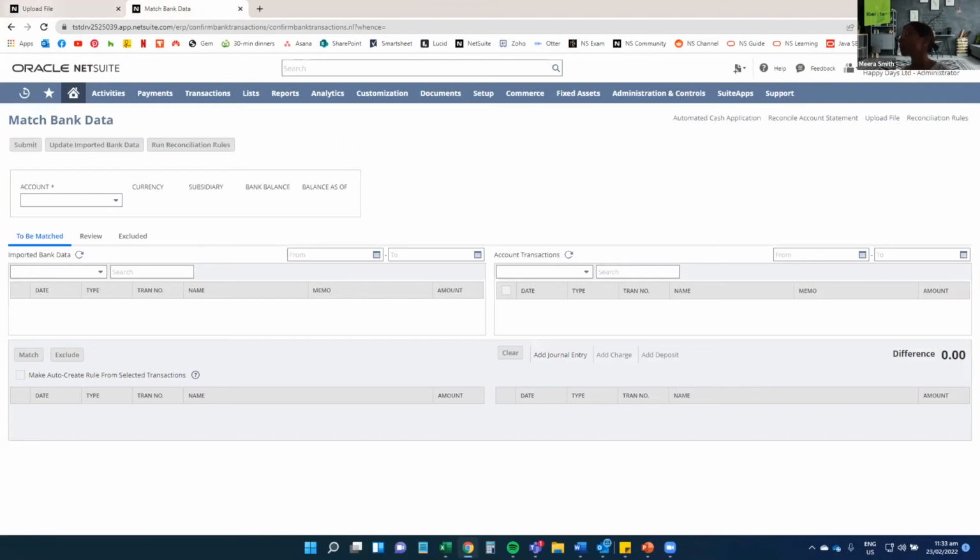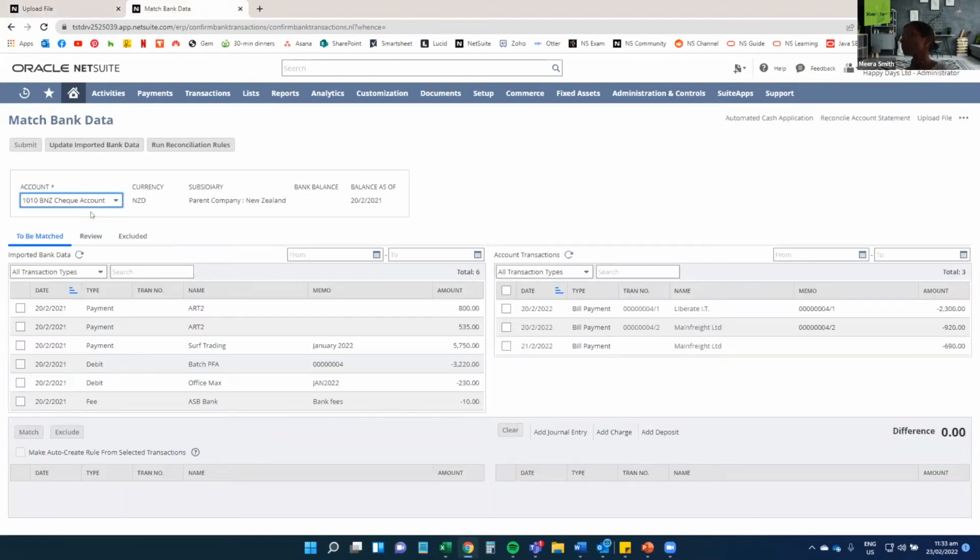Okay, so back into the Match Bank Data page, I will choose my bank account. Now I can see all my bank lines in here. So they've all come through. I've got 3 customer payments and 3 outgoing payments. And on the account transaction side, I've only got supplier payments that I've made, and I've posted the bill payments in NetSuite already, but I haven't got any customer payments. Generally, customer payments don't really go in until you get them in the bank statement.